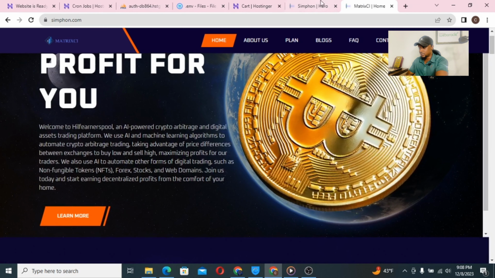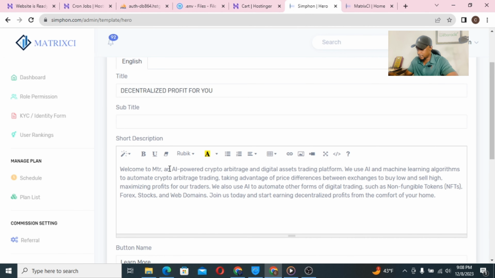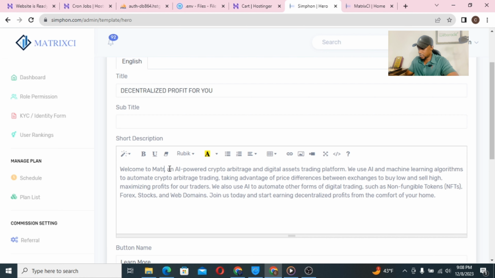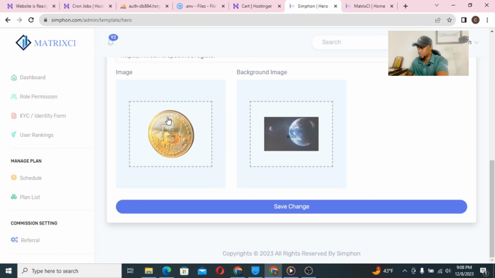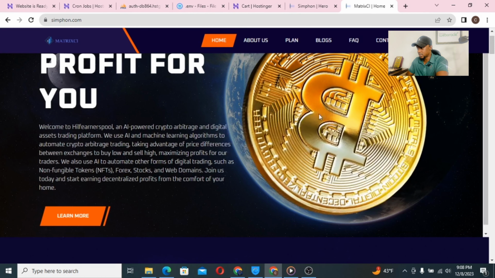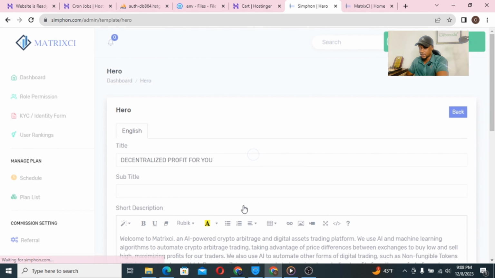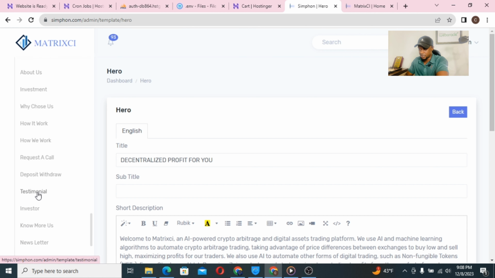So let me just edit it to your own name. All right, Matrix CI, should I say? Okay, like this. You can change this picture too. This picture is what's scrolling here, as you can see. So you can change it. Or let's just click on save changes. Then as you can see, about us and everything is here. Deposit and everything is here.